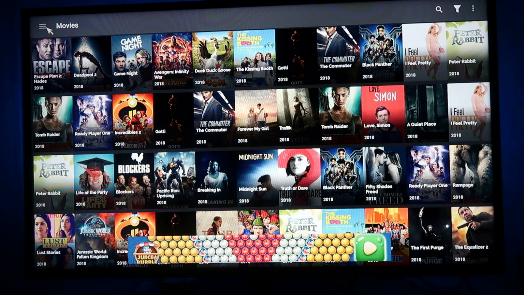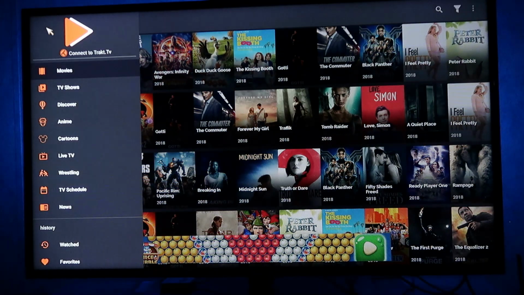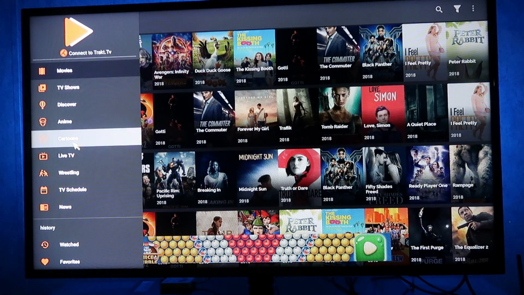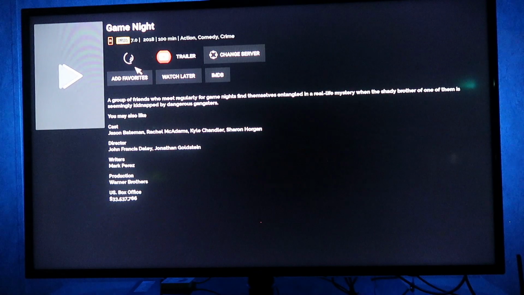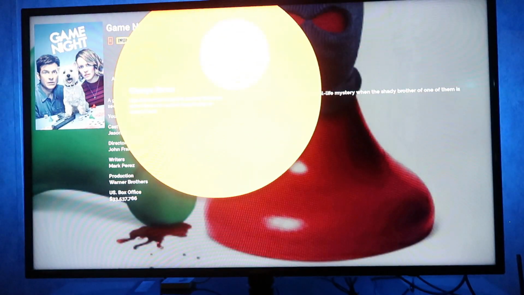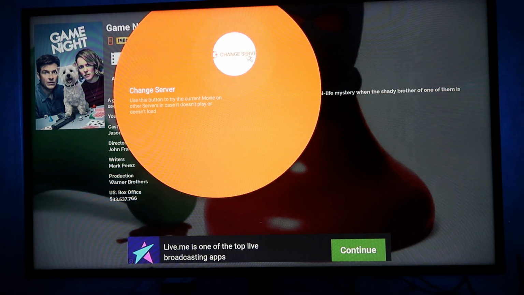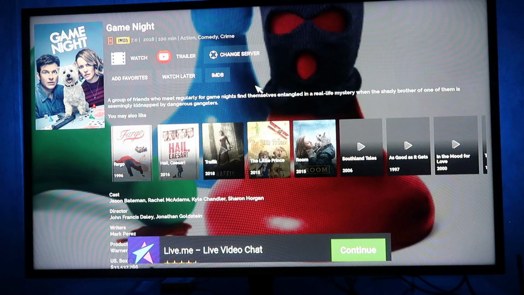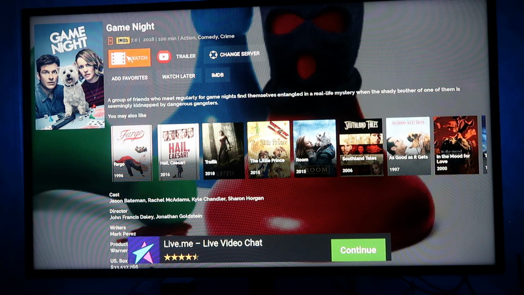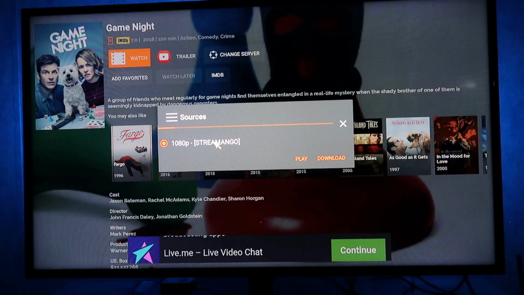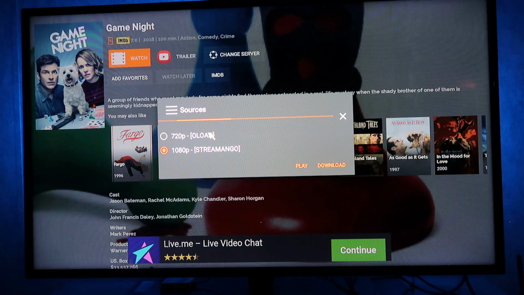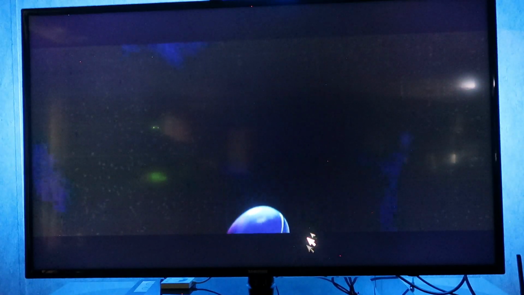Top left hand corner, you're going to see 3 horizontal bars. This is going to change from movies to TV shows, live TV, news, and more. Let's go ahead and try to watch a movie. On this screen, you can change your server, which is going to be the quality. If you're not happy with the one they provide for you, you're going to select watch. I'm actually going to select 720. And our movie's starting.